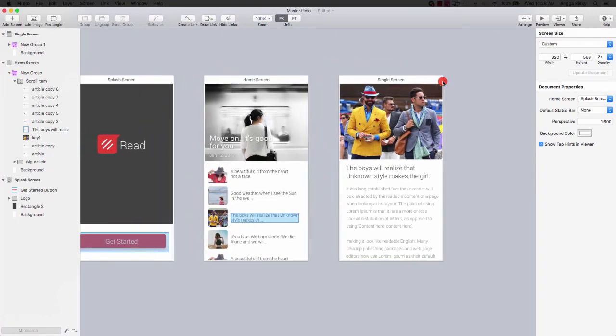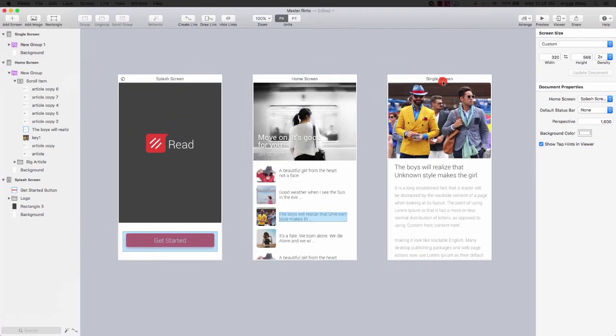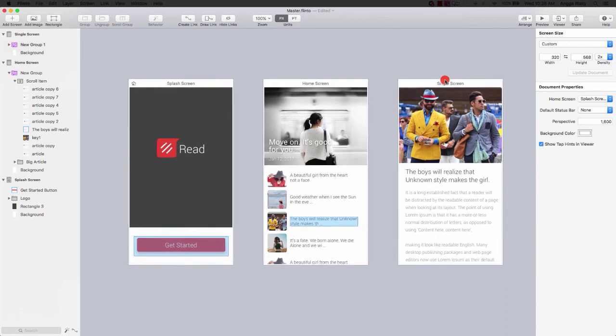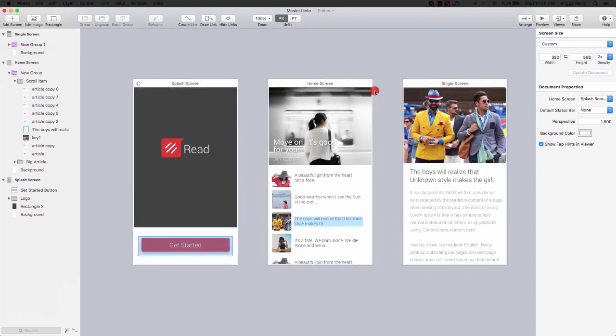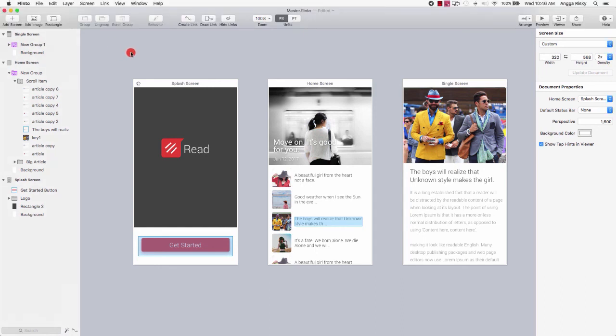So congratulations, you have learned about Flinto in this video, and you have learned about the Sketch app in this course. Okay, so before I close this class, I want to show you how to record and how to save your animation in MP4 or MOV.